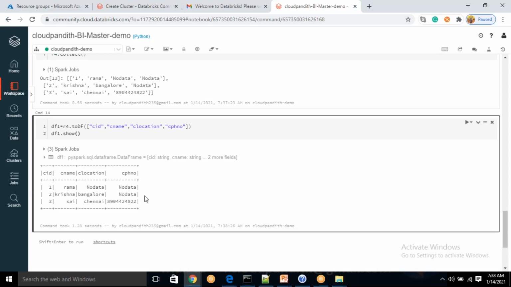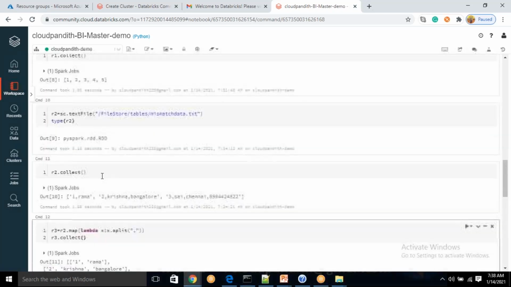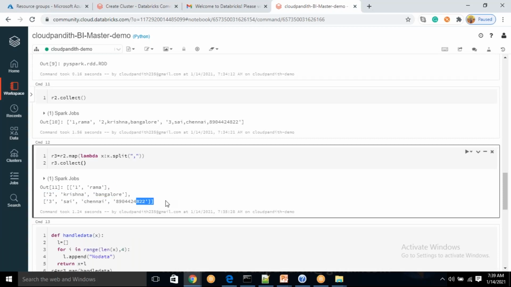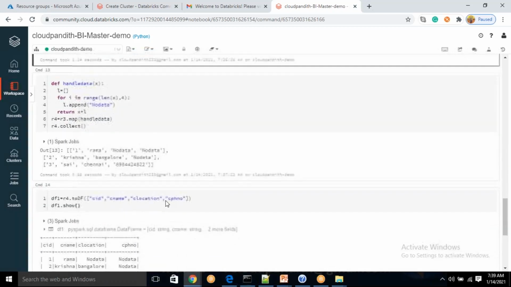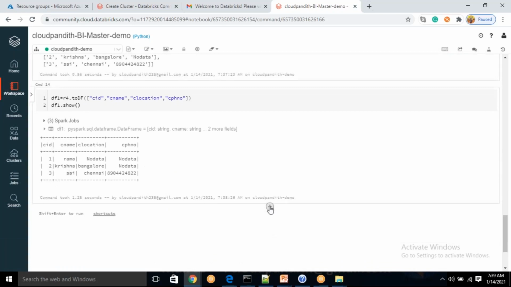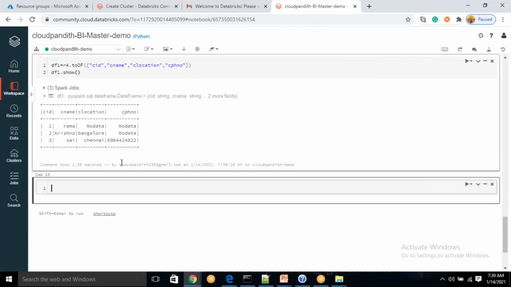But if you look at the same RDD, when you read it, it is not showing data in a proper format. It is just showing as different rows. Understood? This is clear. So now we'll see how to read different types of files to create a data frame. This is how you create a data frame from the RDD.